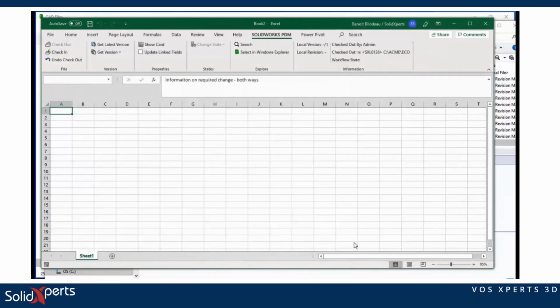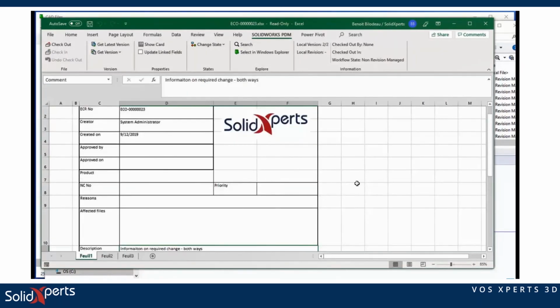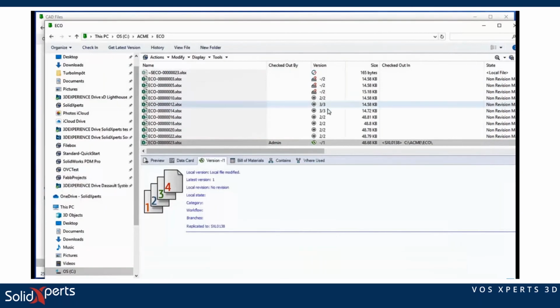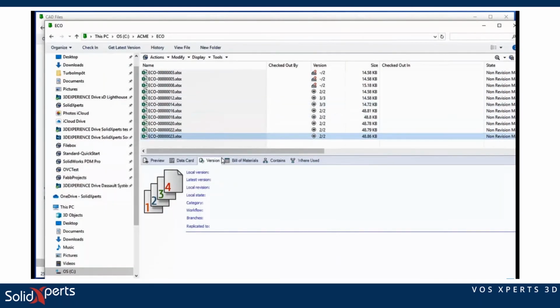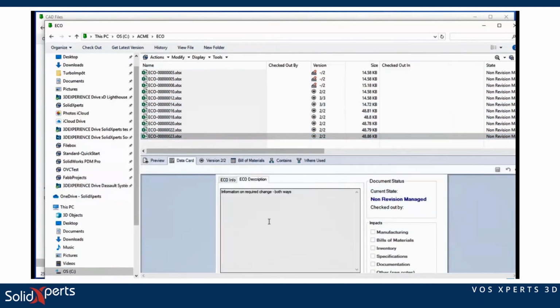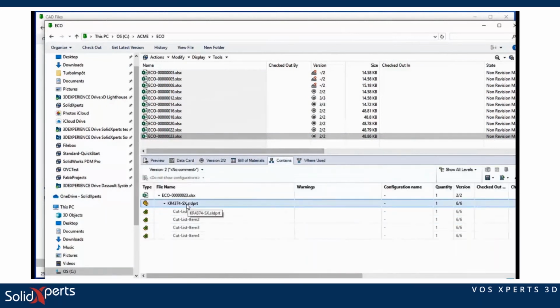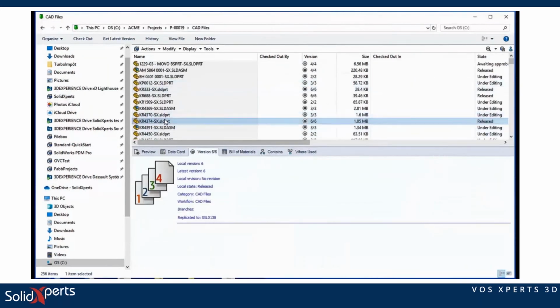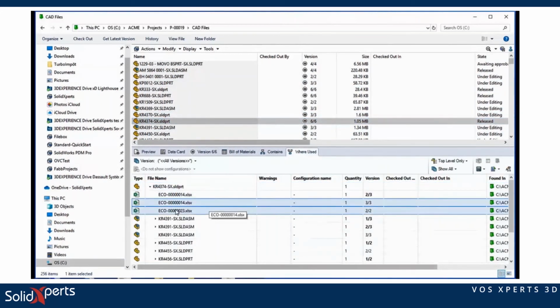Then notice that when you approve this file, there's now a link with the ECR form. If you look at the Contains tab, well, let me show you the data card first, as I was telling you previously. But if you look at the Contains tab, you will notice now in the ECO there's the part that needs to be changed, and vice versa. If you look at the part itself and go to the Where Used tab, you will now see the ECO applied to that part.